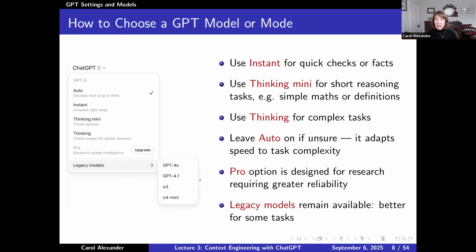The pro option, I'm not covering in these videos. This is for research requiring much more reliability. If you use the API connection where you're charged via the number of tokens you actually use, but I'm not covering that. This is really for Plus subscribers like me that now have to pay not £18 a month, but £20 a month. It's just gone up, but still it's worth it.